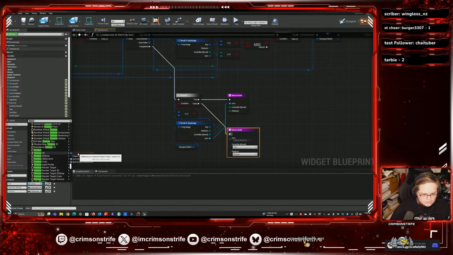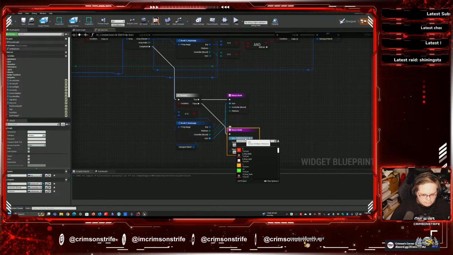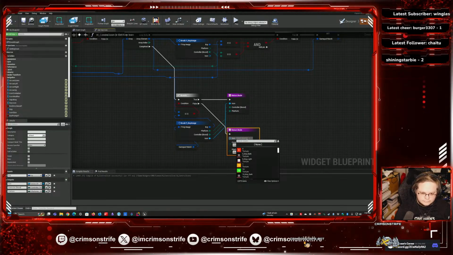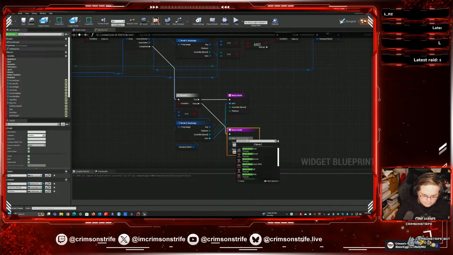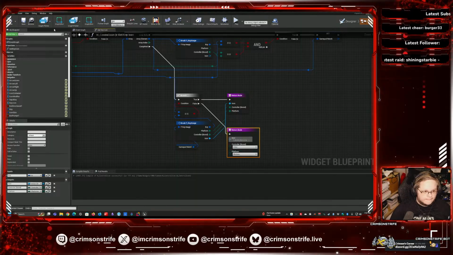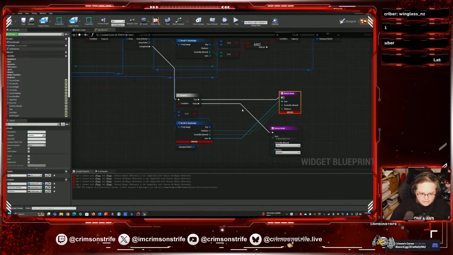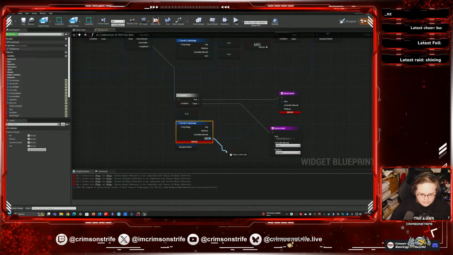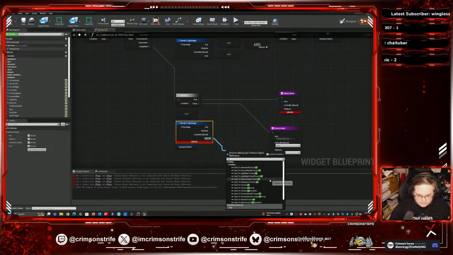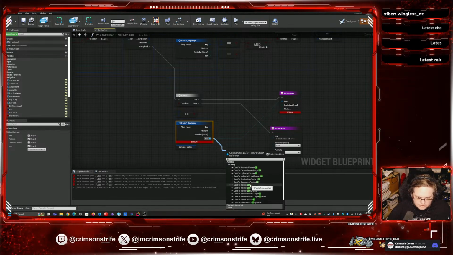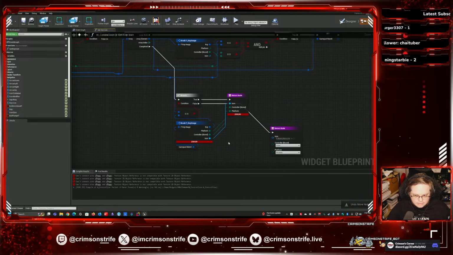Interesting. Yeah, it's not going to like that. I didn't think so. Why? 2D. Cast a texture 2D, I guess. Okay, well, if that's the case, then hold on a second.